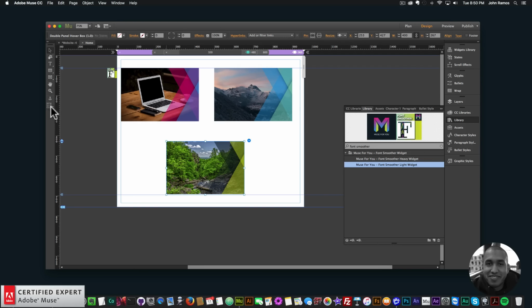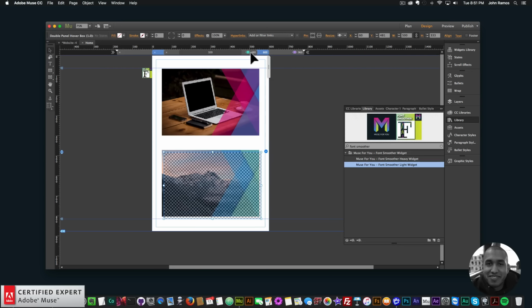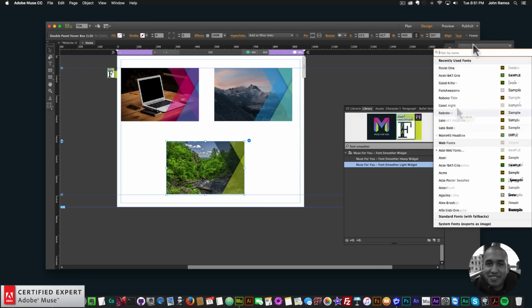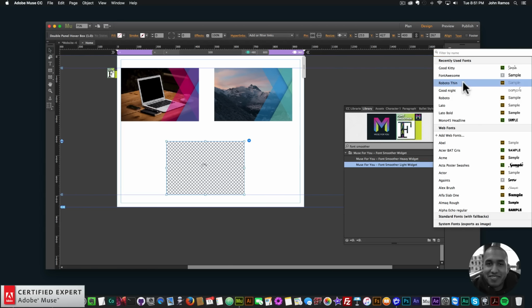Now you'll notice the text option here that says format text across breakpoints, and then we have format text on current breakpoint. So when changing the text or adding the text to this hover box, you'll want to select format text across breakpoints. When I change the text for this hover box, it'll change the text for all the hover boxes across the breakpoints. So here I'll select the widget, I'll go to text, and we'll change it here to Roboto thin.